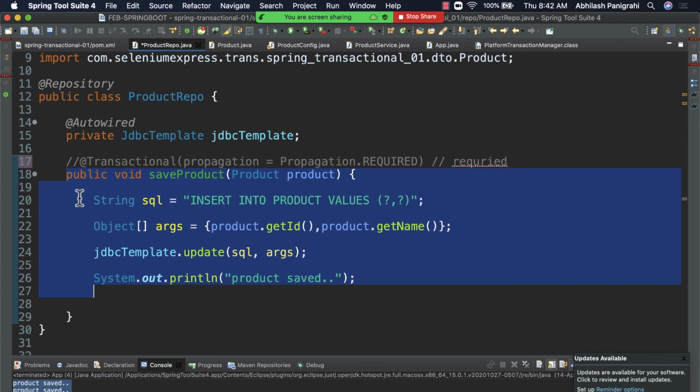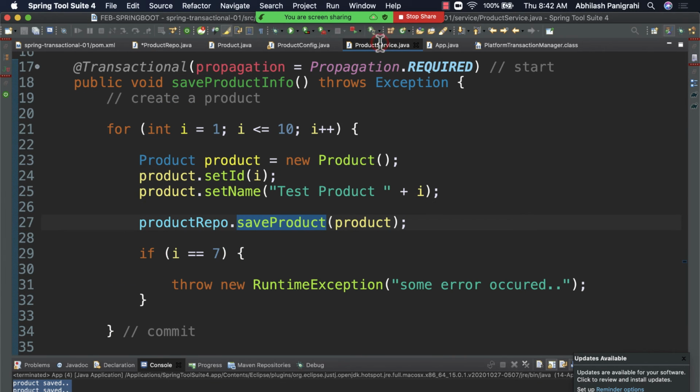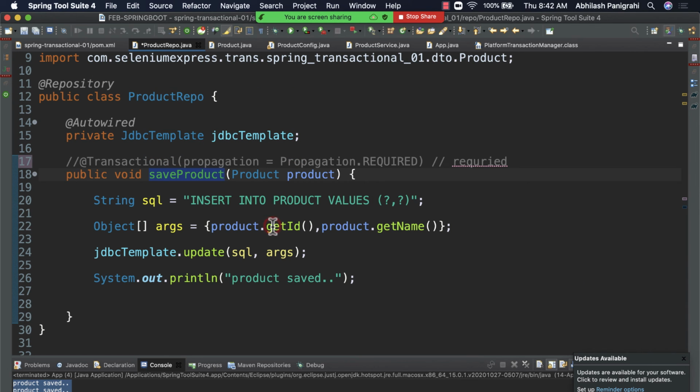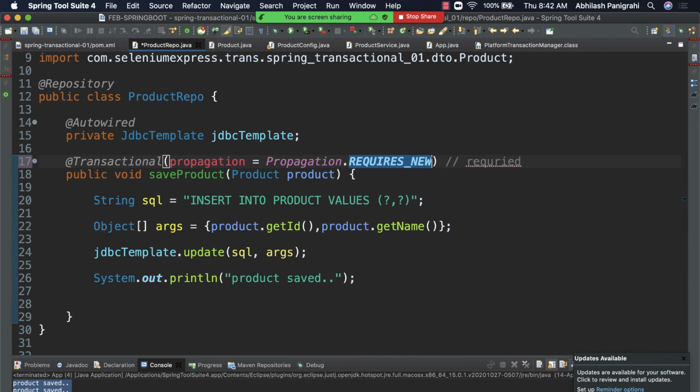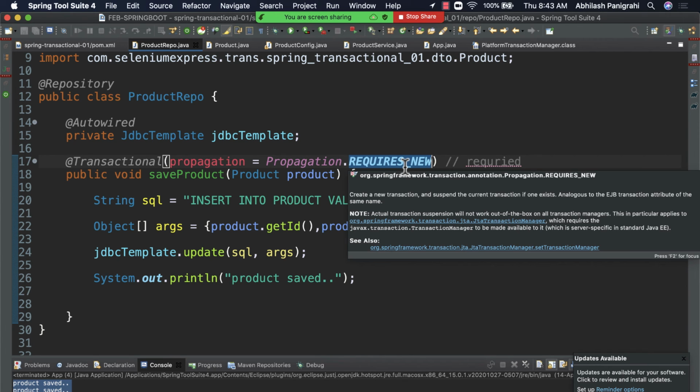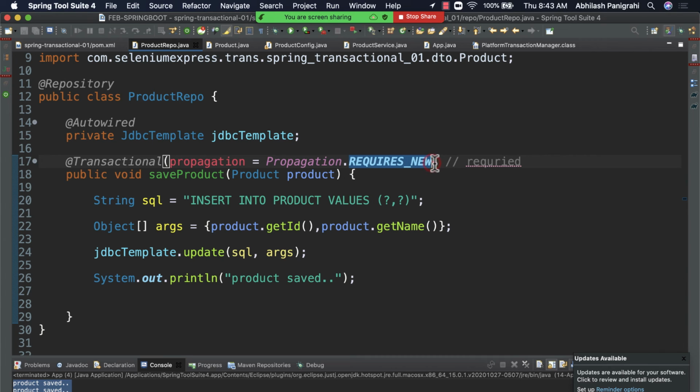There are also things like I can write here, I can write a transactional propagation required, and inside the repo method where I'm doing the database stuff, here I will do one thing. Instead of required, I will do requires new. Then what will happen? Okay, now how many transactions will be created? And requires new always creates a new transaction. And these are the things that we'll be learning in the next class.